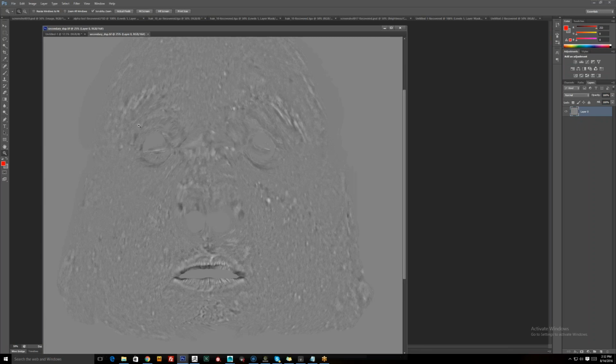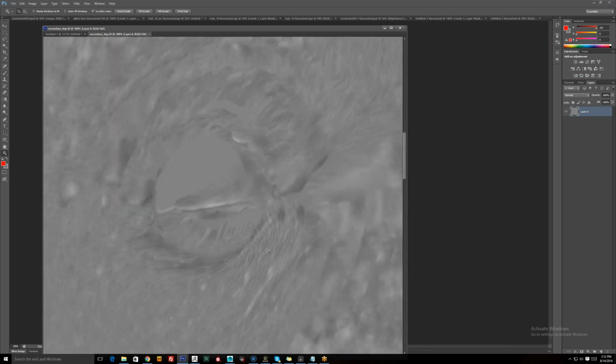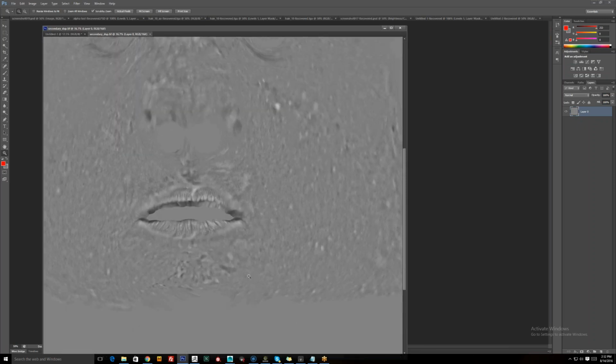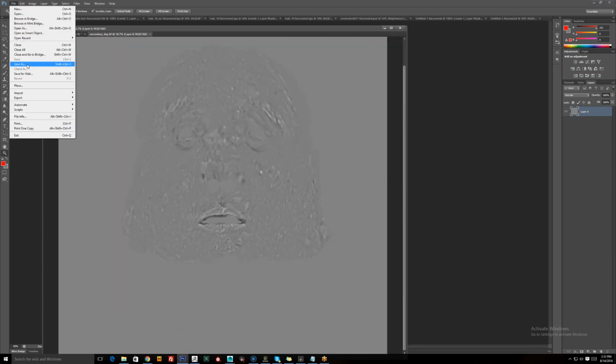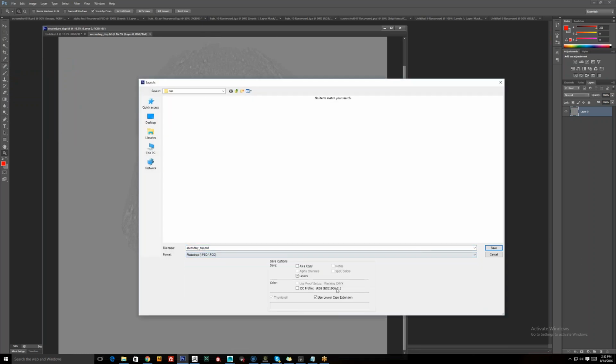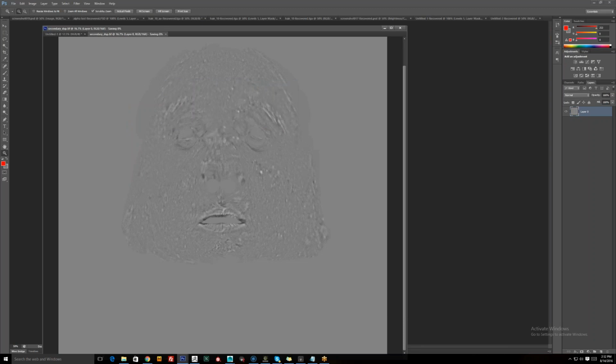If you zoom in, you see it's pretty high res. It's an 8K map. The lips are cool. All right, so let's export this, or save it as a PSD. Don't need the layers. Okay.